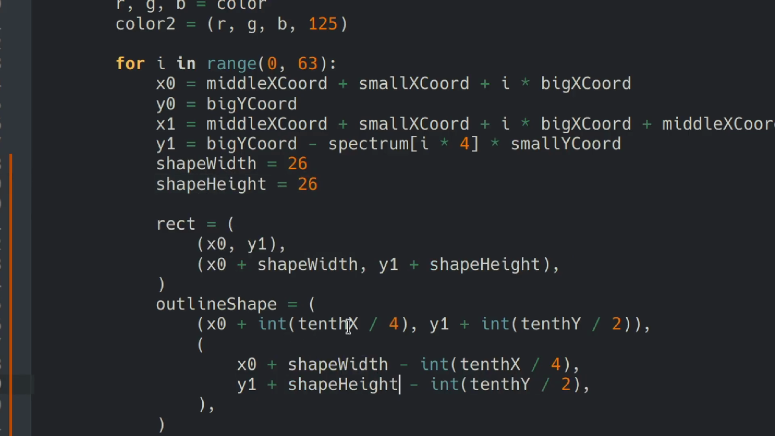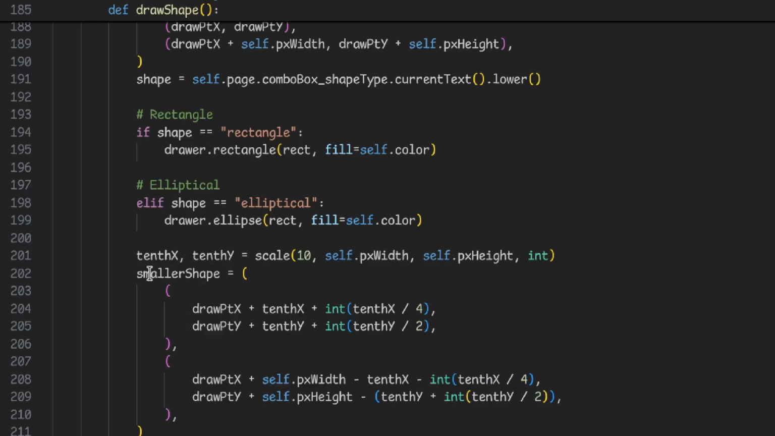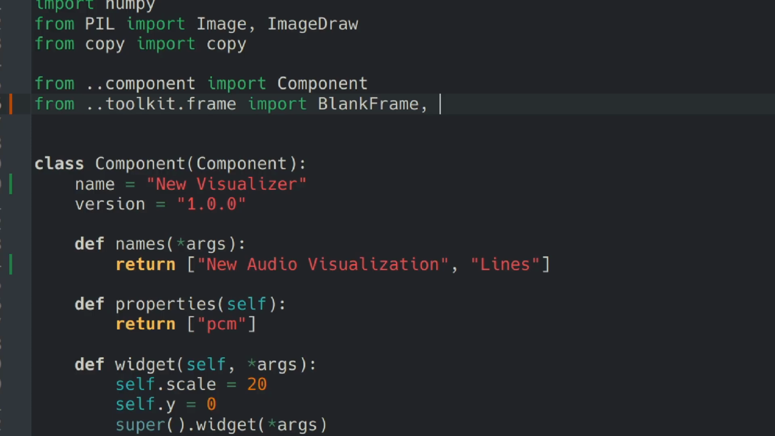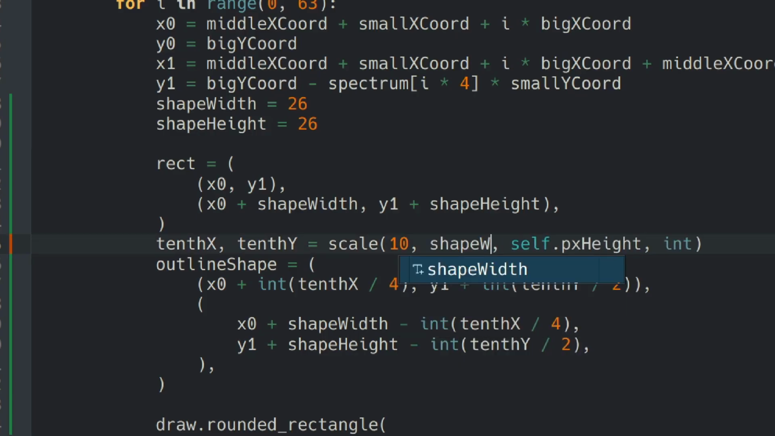Now, the only thing left to do is figure out what this 10th x and 10th y is. That's something we're going to go back to the life.py file to figure out. And I guess we'll see here that they are assigned using the scale function. So then scale is one of our toolkit functions that's in toolkit frames. We have functions for helping you draw stuff on a frame. So you import the scale function from there. Now hopefully we have everything we need here. We just need to change these again to be our shape width and shape height.